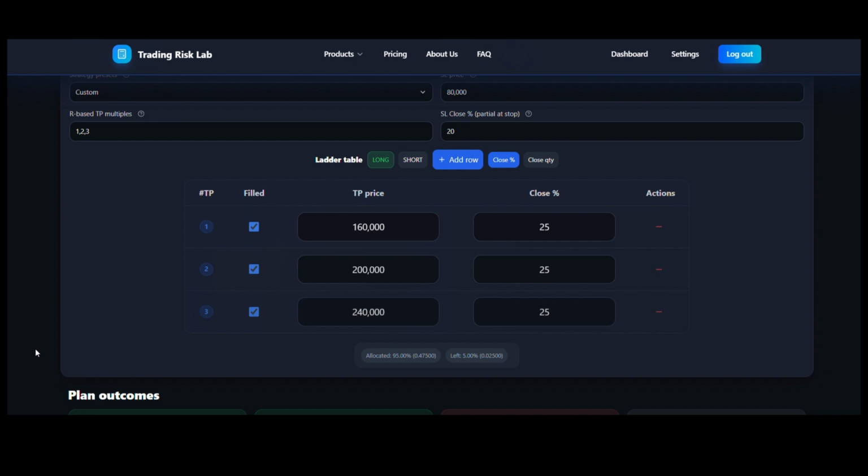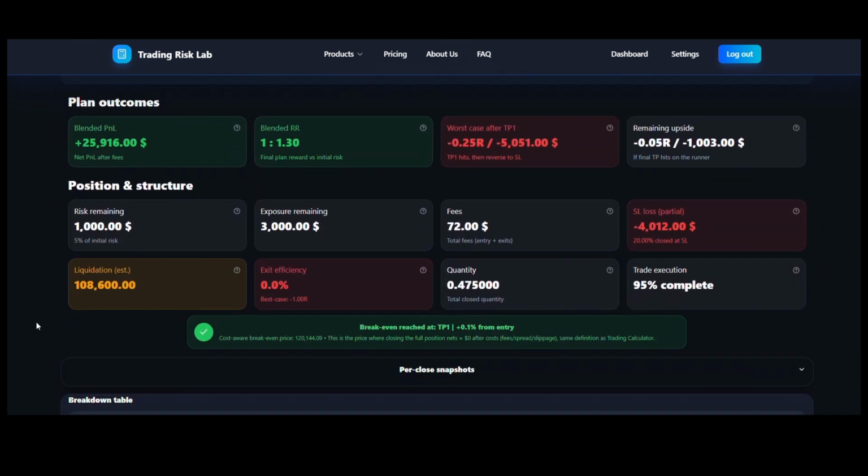Now, let's move to the plan outcomes. Blended P&L shows the net result of the entire plan after fees. Blended risk to reward shows the final reward relative to the initial risk. Worst case, after take profit one, shows the scenario where the first target is hit and price then reverses to the stop loss. Remaining upside shows how much reward is still available if the final target is reached.